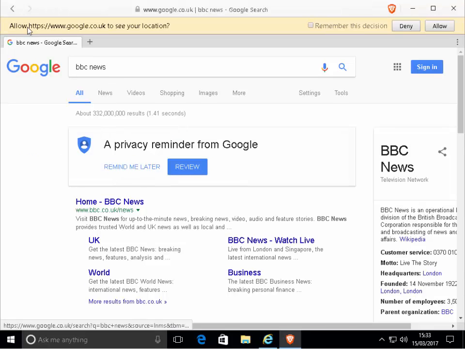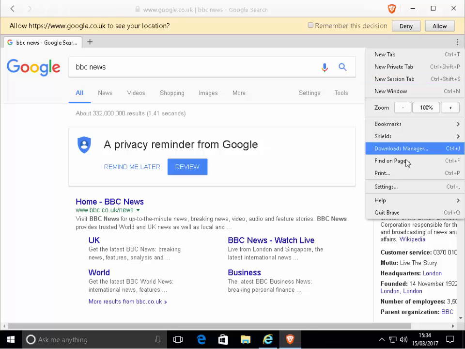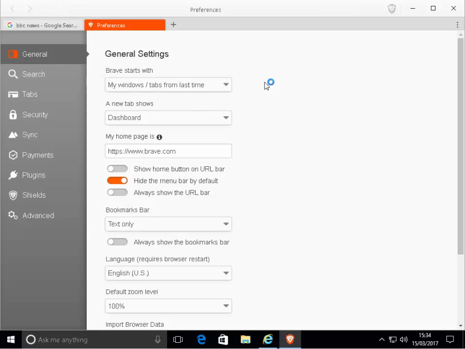It's now asking allow google.co.uk to see your location. Now it's up to you if you want to allow them to see your location. That's entirely up to you whether you click allow or deny. Now if you want to fiddle with the settings in Brave, you can click on the three dots in the top right hand corner. This brings up the menu and then you've got their settings. So left click settings and you've got all sorts of settings in here.